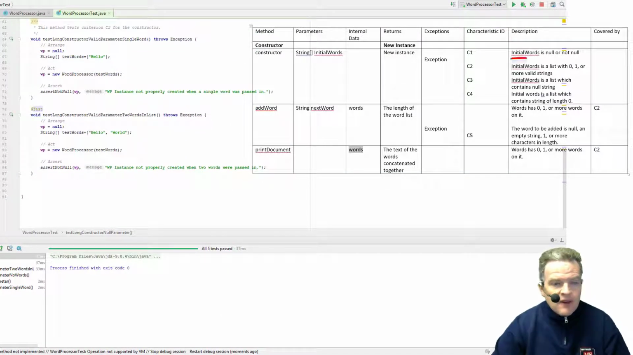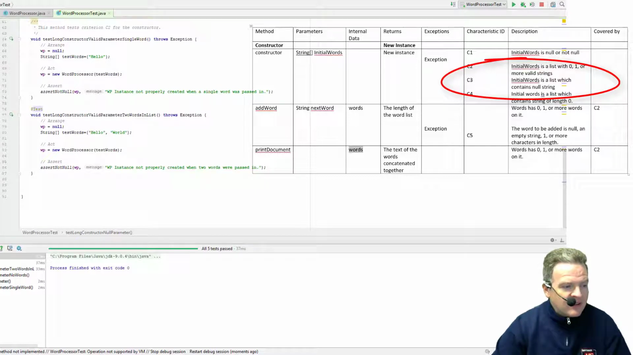Okay, so Criterion C3, basically what I'm looking for is that the initial words is a list which contains a null string.